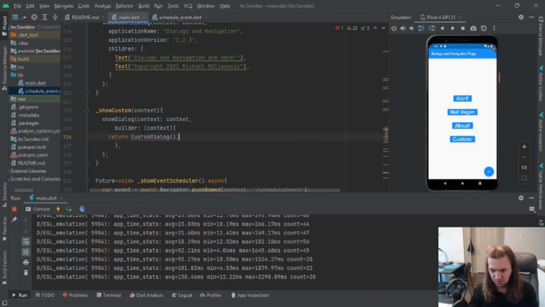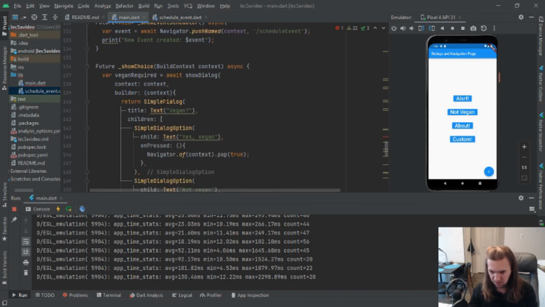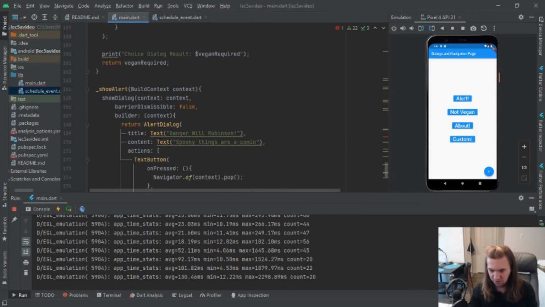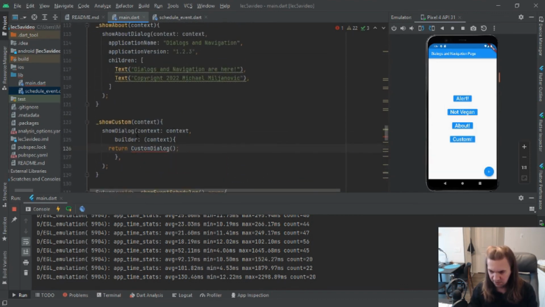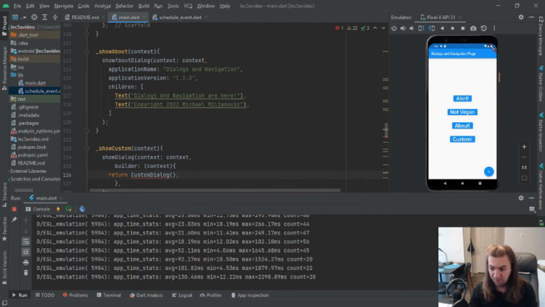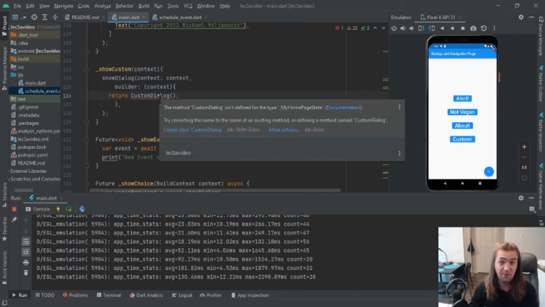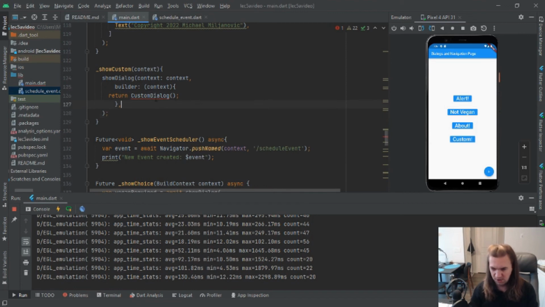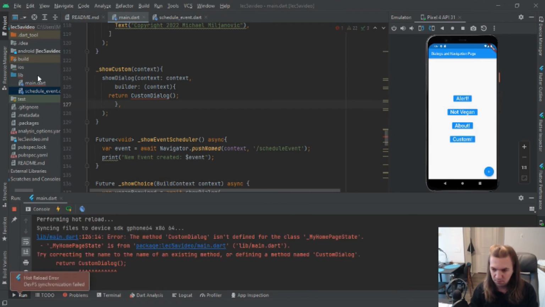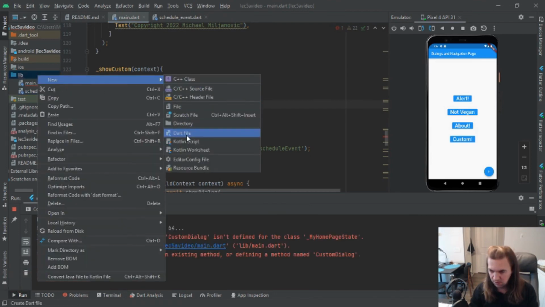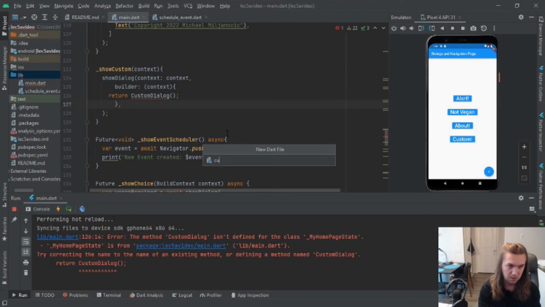So far I've been using all the built-in ones. You've noticed simple dialog was already built in, alert dialog was built in, show about dialog I should say. But what if we want to make our own? We can do that. So let us finish things off by making our own custom dialog. I want to make it over here. Make a Dart file called custom dialog.